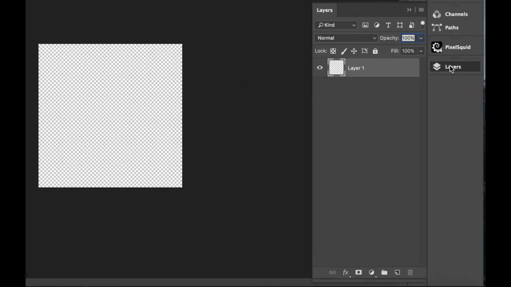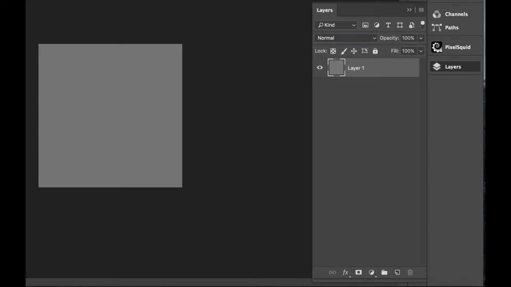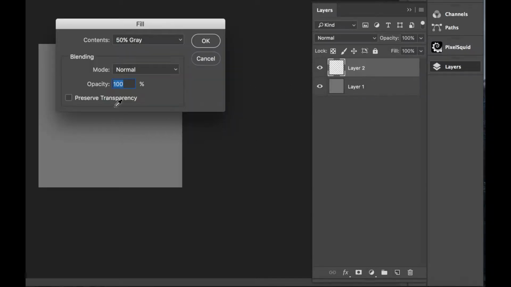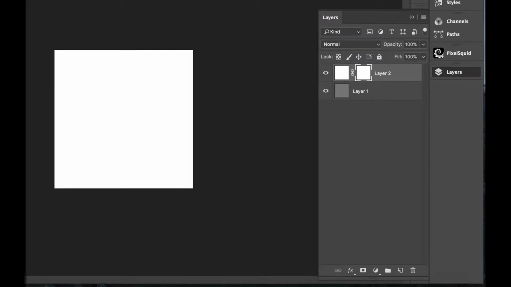First, we're going to fill the layer. Click Shift-Delete or Shift-Backspace, and the Fill menu will pop up, and we're going to choose 50% gray. This layer is one that we will be deleting later on, but for now it's going to come in handy. Now, let's create a new layer and fill it with white. Click the Layer Mask icon at the bottom of the Layers panel to create a layer mask.